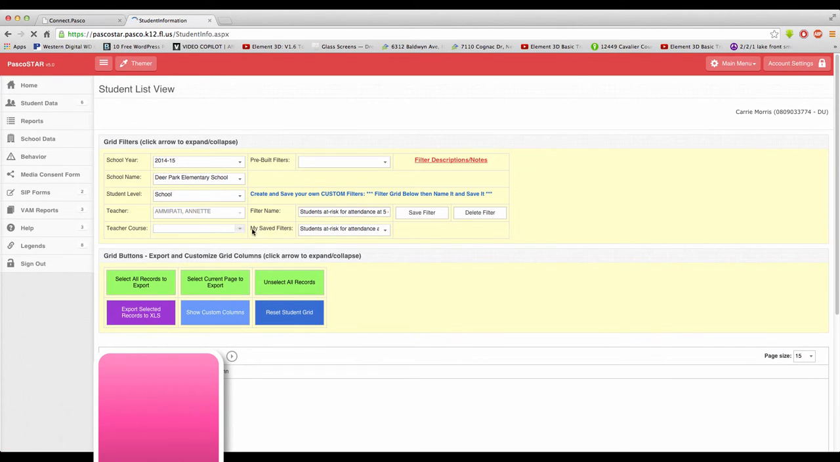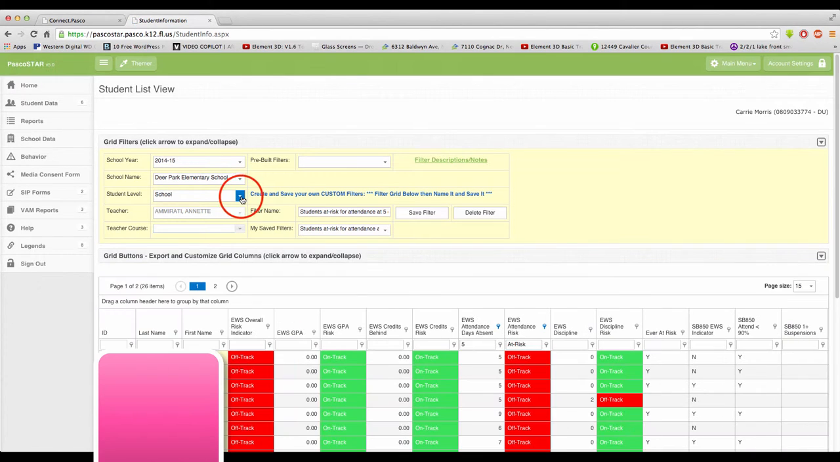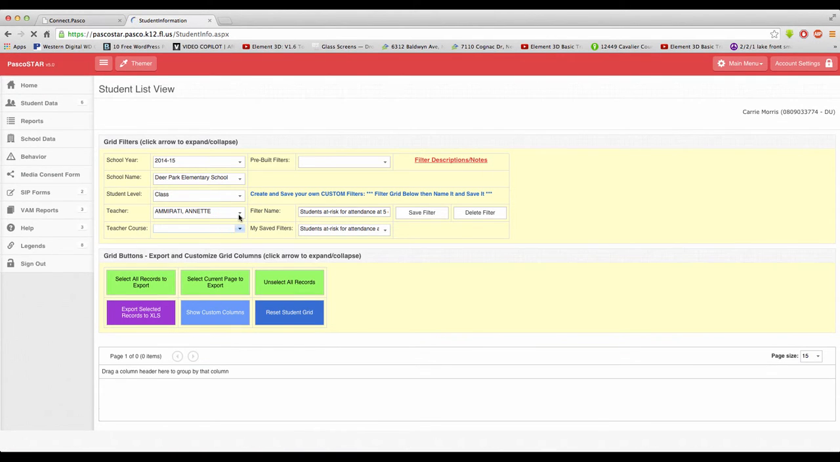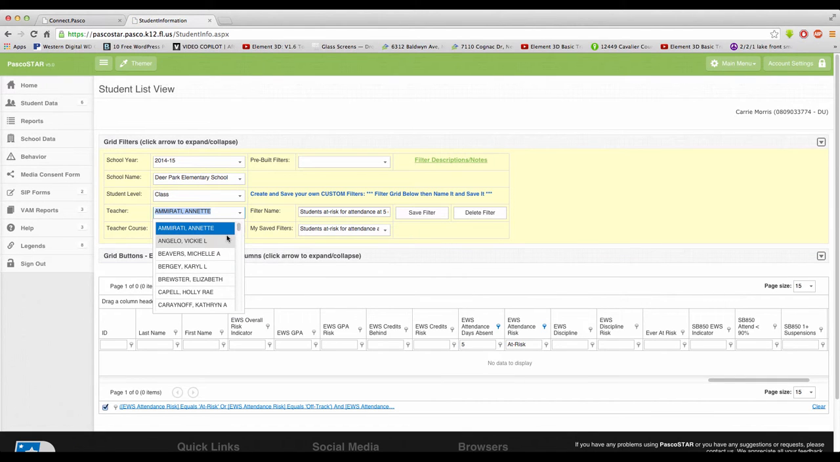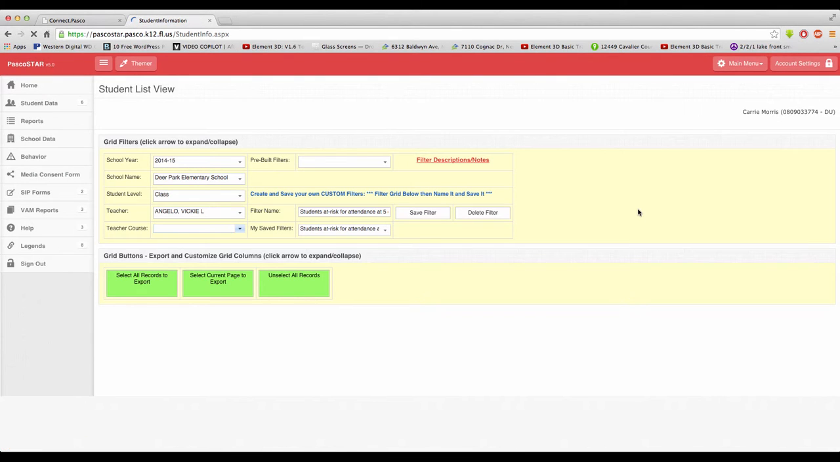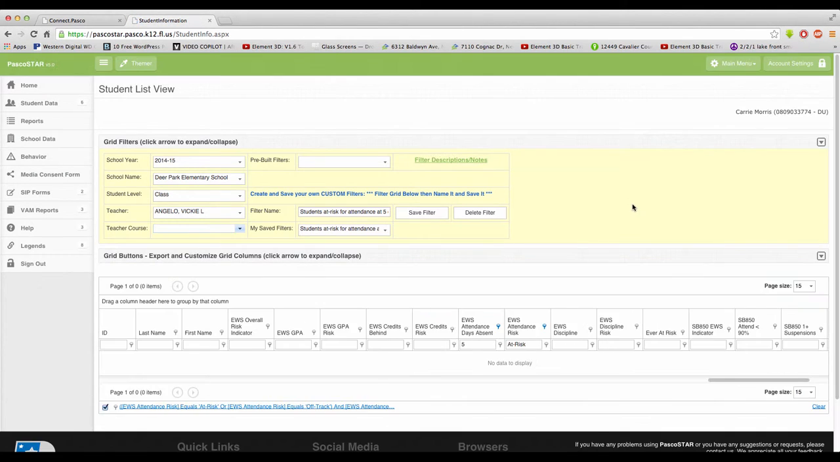So even if at the school level I filter down to class and then a particular teacher, that filter will remain applied based on the grid filters that are set.